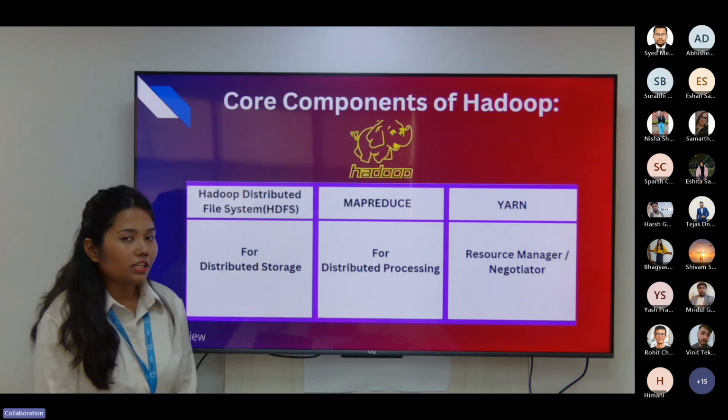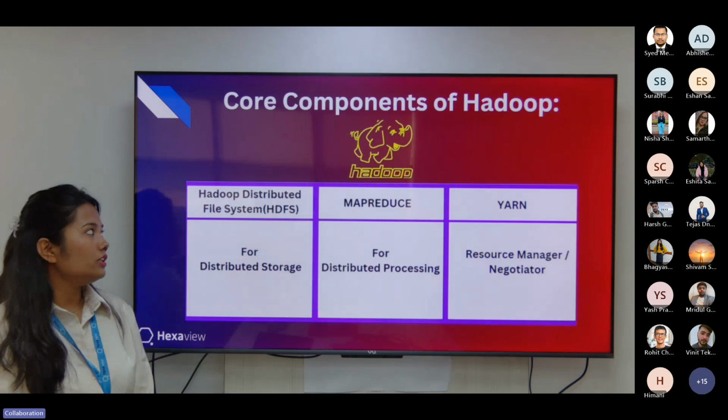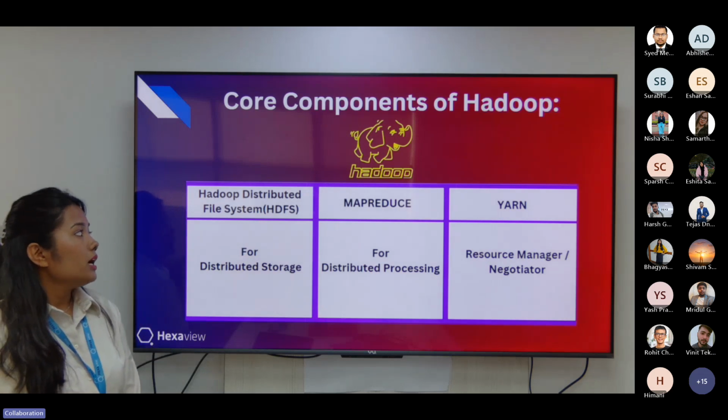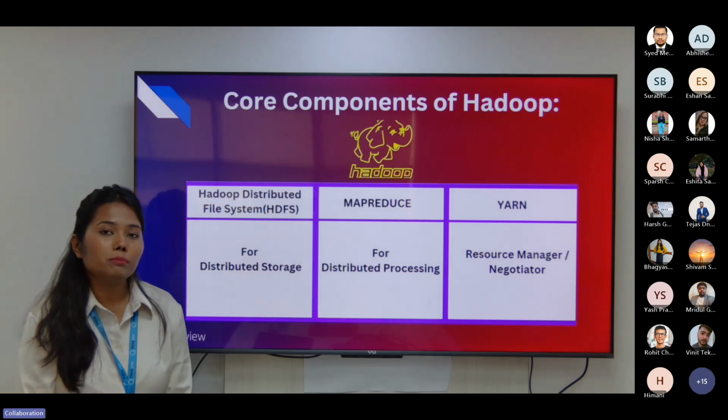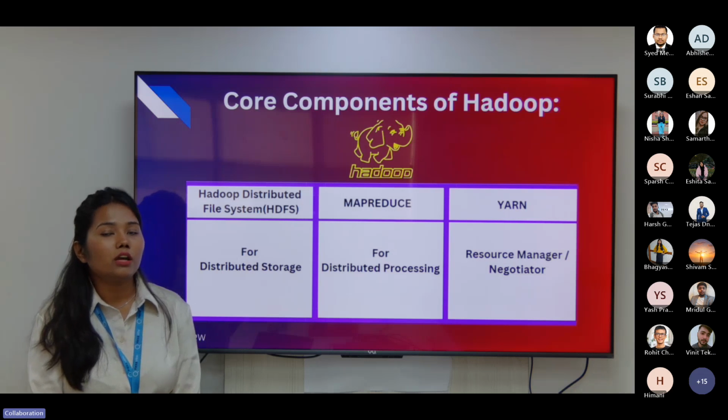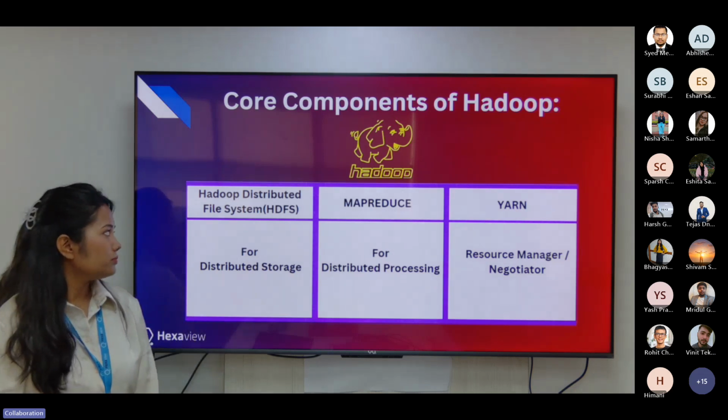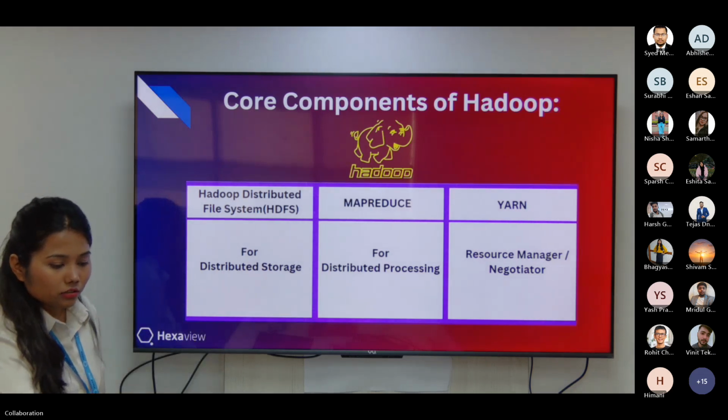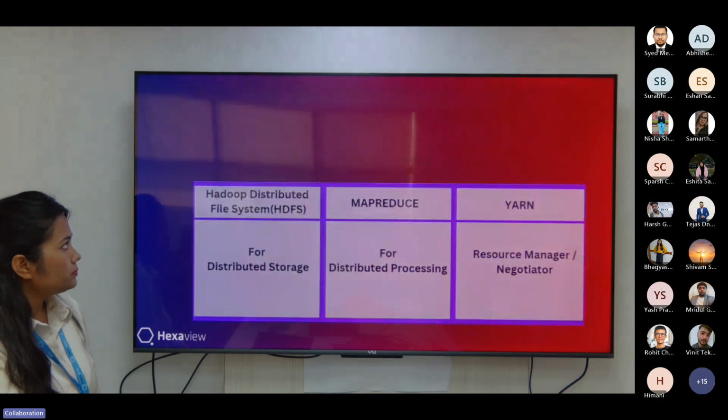MapReduce is written in the Java language, and it's quite hard to write. I'm not saying that Java is hard, but even for doing a simple task, you have to write a large number of lines of code. Okay, so these are the core components of Hadoop.